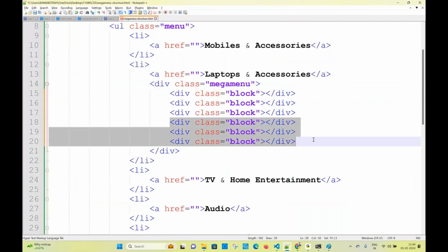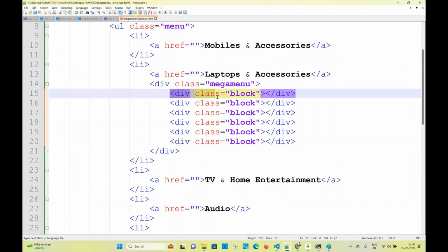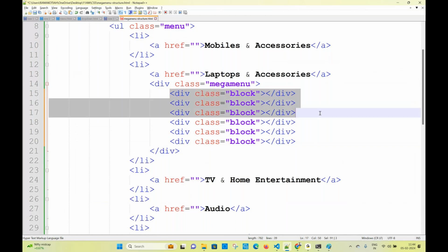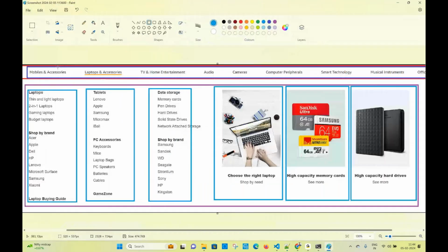That's all. In the last 3 blocks, what do you have to take? 3 images. In this, what do you have to take? What are all these, laptops and what? How can I order this? You can use ULLI again. ULLI horizontal not required, vertical required. By default UL is vertical. So you have to get that clarity. It is structure.